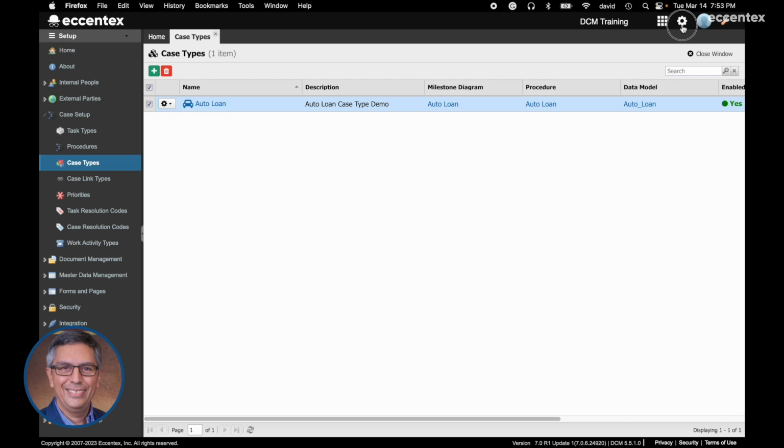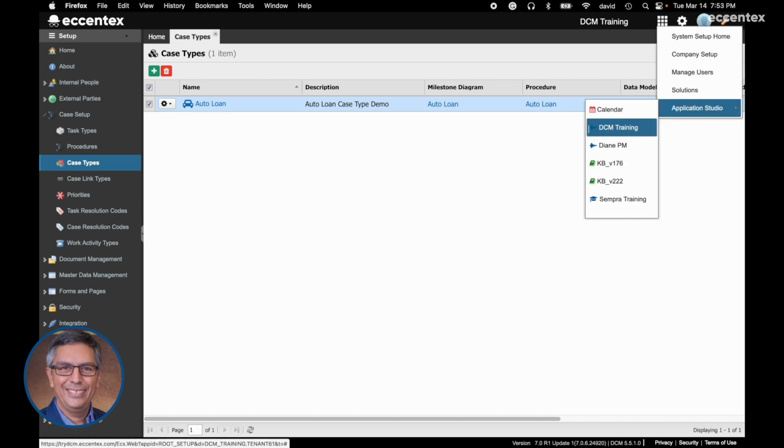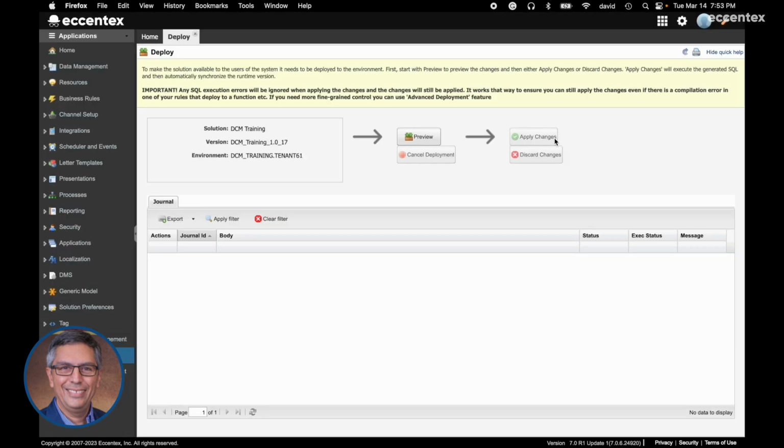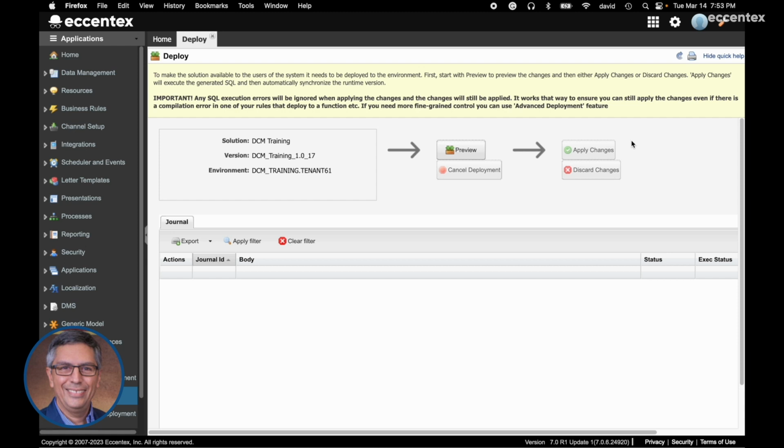To deploy, we need to go to Application Studio. In the Application Studio, we have the deployment management here on the left side. We are going to select deploy. And let me zoom in a bit. So here we are deploying our solution, DCM training. Okay. And we have two steps here, the preview and apply changes. Let's start with the preview.